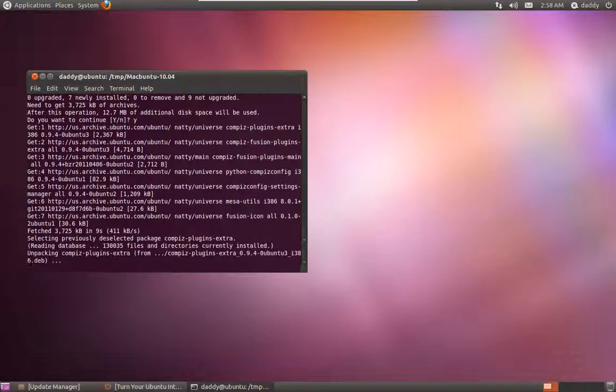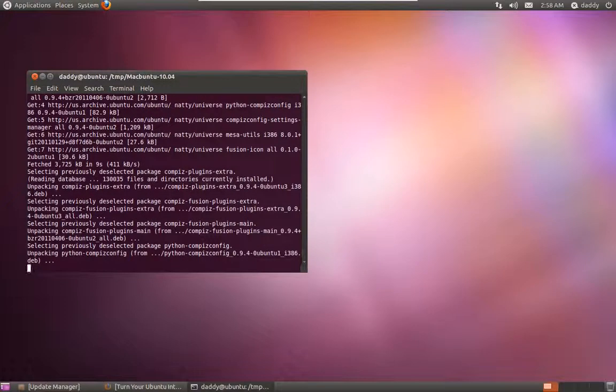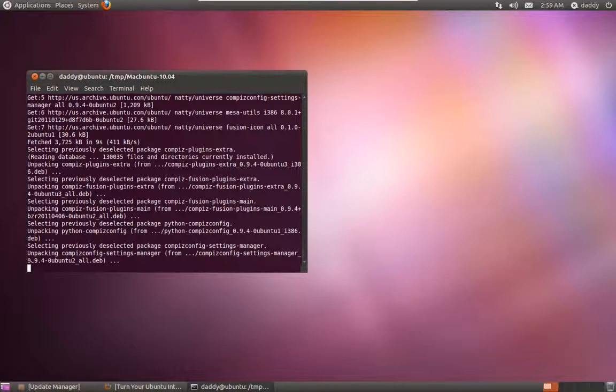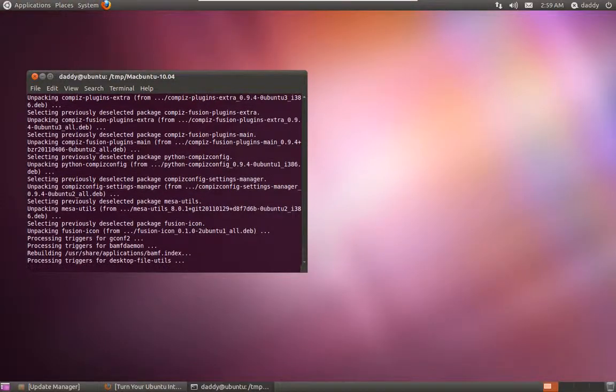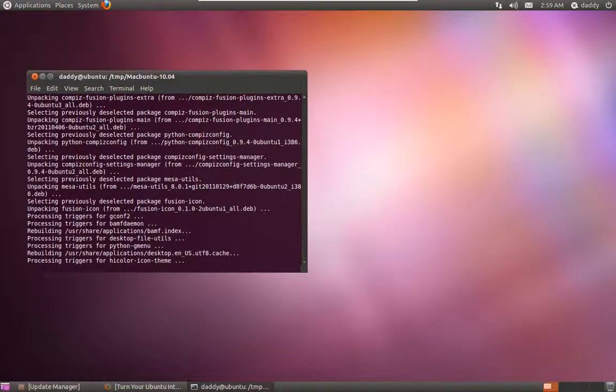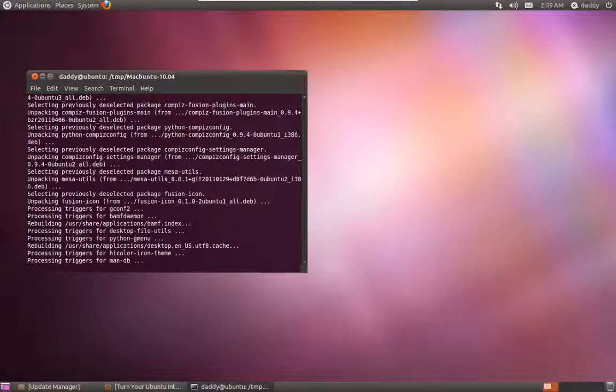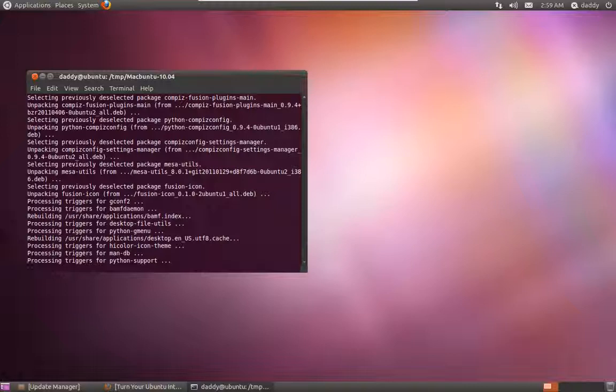Also, it should set up the wallpaper also. If it doesn't, you can just go to Google Images, type in something like Snow Leopard or Leopard, whatever one you want, and just download it. But I believe it comes with it. I have to double check as soon as this gets done installing.